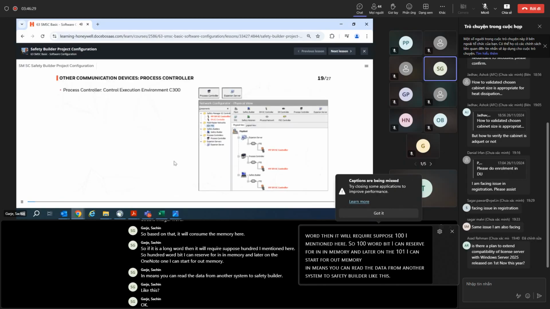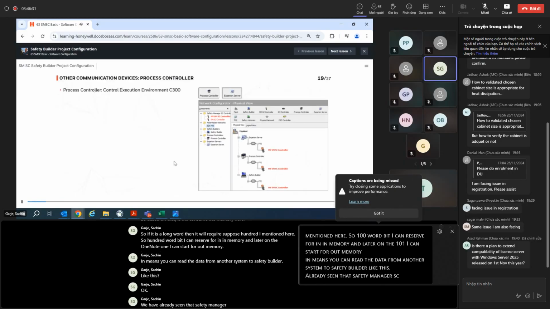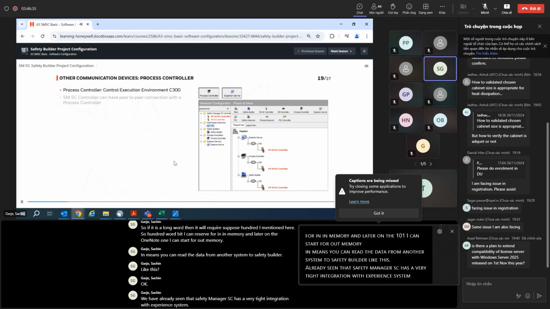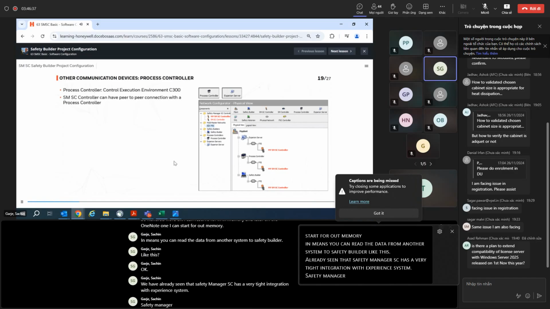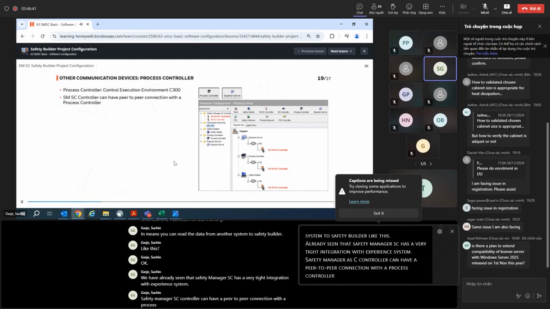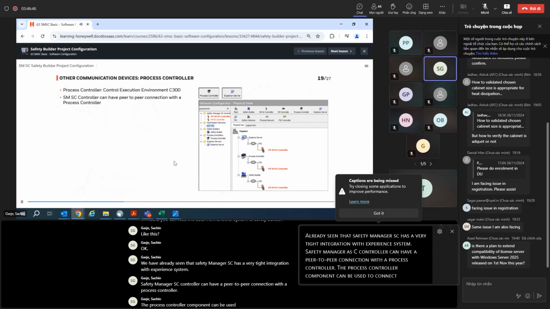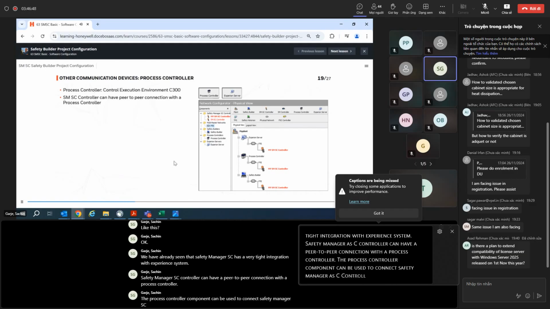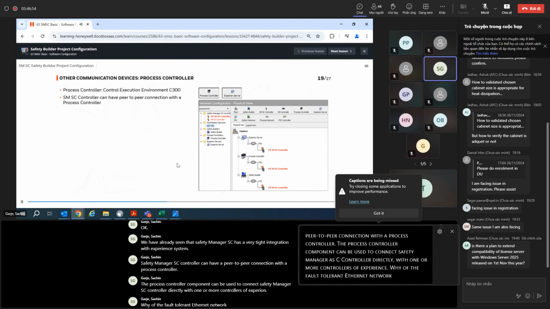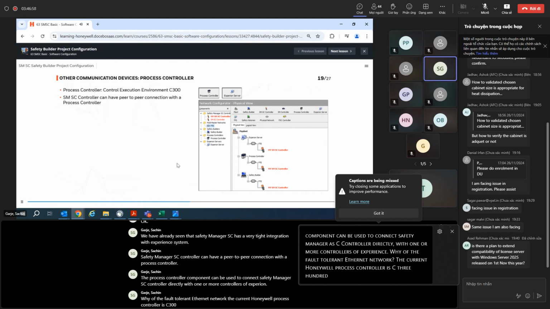We have already seen that Safety Manager SC has a very tight integration with Experion system. Safety Manager SC controller can have a peer-to-peer connection with a process controller. The process controller component can be used to connect Safety Manager SC controller directly with one or more controllers of Experion via the fault-tolerant Ethernet network. The current Honeywell process controller is C300.